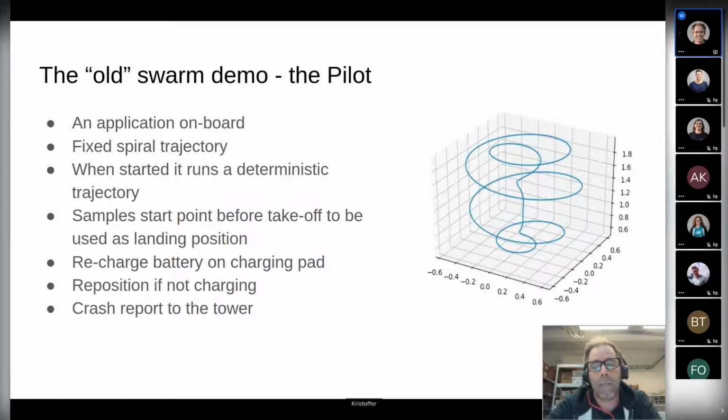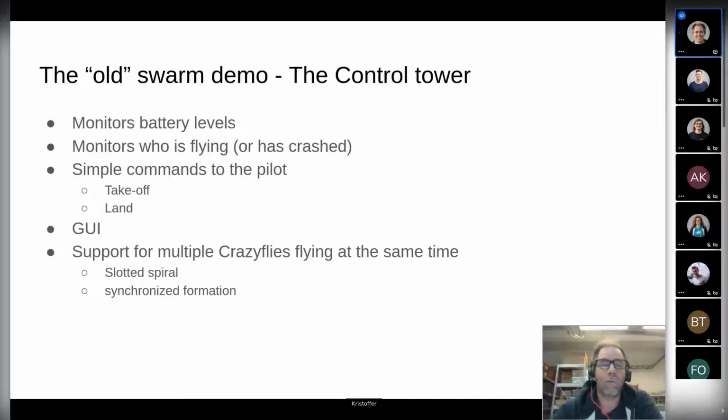Yeah, and as we could see in the video, the Crazyflie detects if it's not charging when it has landed, and then it takes off again and tries to reposition to make sure charging is actually happening. So it's pretty straightforward. And the control tower is also pretty straightforward.